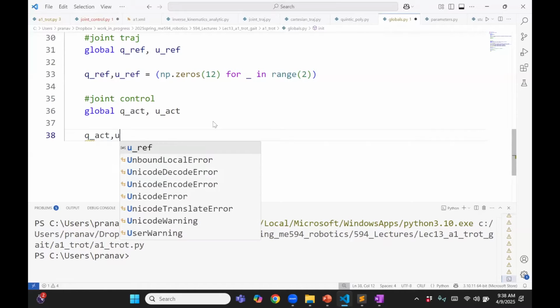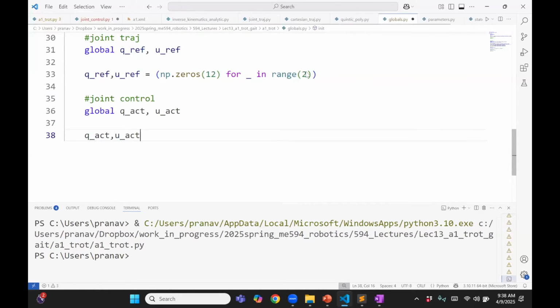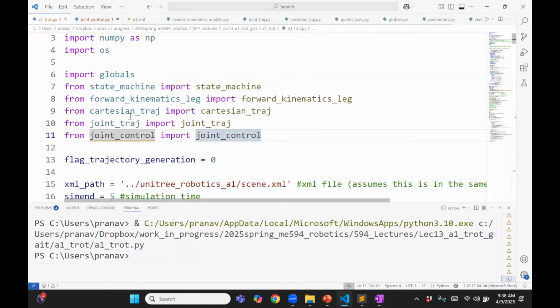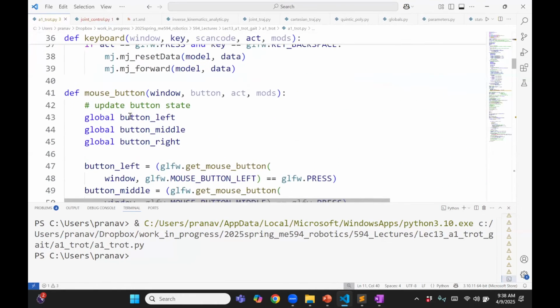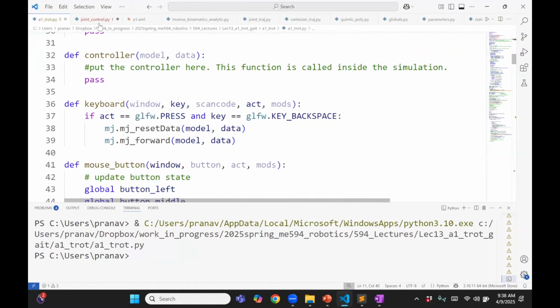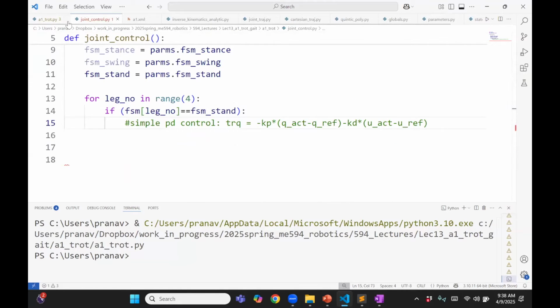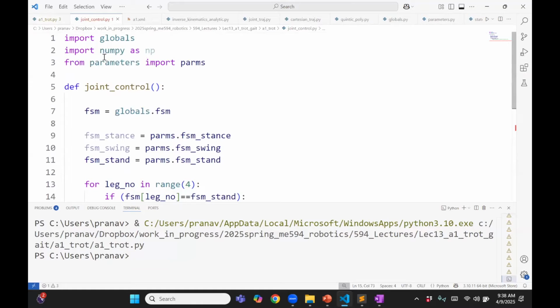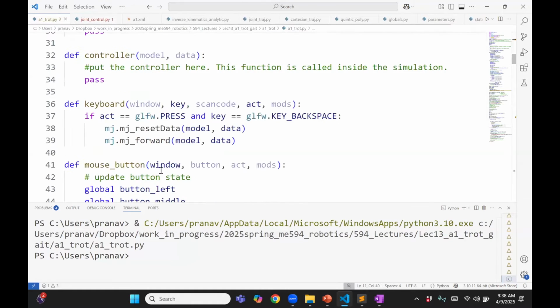So qact, uact should have the same size as this. These are the joint angles, and there are 12 joints, and of course 12 velocities. This is basically coming from the state of the system. The state of the system is stored in here. So let me go. A problem saving, I think it's fine.